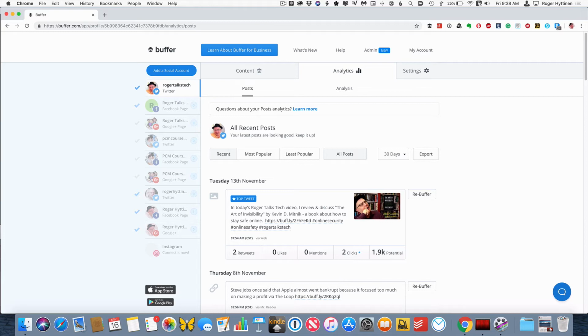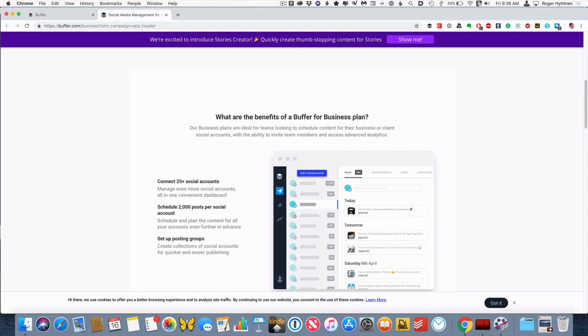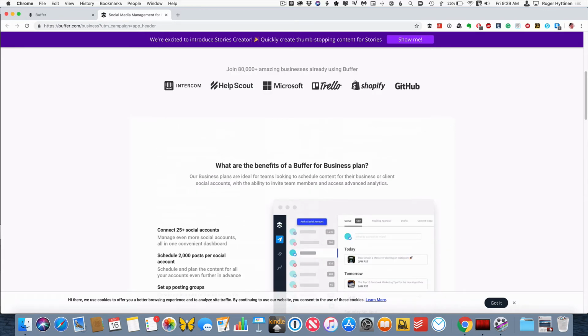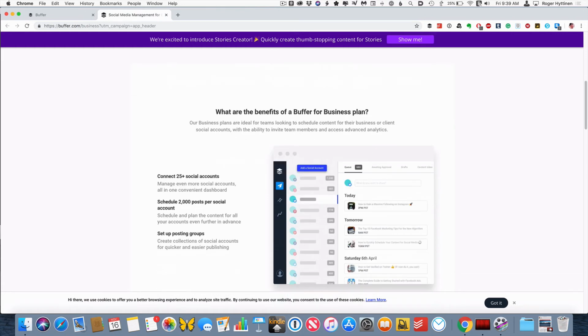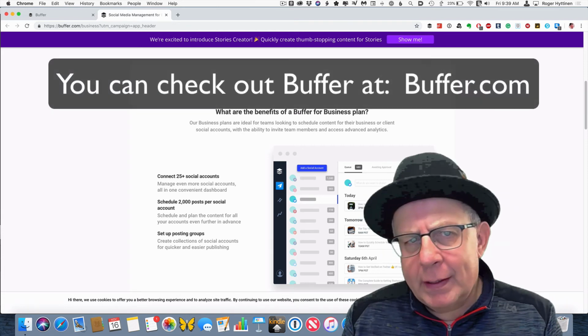This account that I have is just a personal account, but there's also a Buffer for Business. With Buffer for Business, you can connect up to 25 social accounts, schedule 2,000 posts per social account, invite team members, and access more advanced analytics. And I think as of this post, it starts about $99 a month, I do believe. Now, the basic account that I have allows you to connect to 8 social accounts and schedule 100 posts per account, which isn't bad. Most of the time, you won't be needing to schedule more than 100 posts ahead of time per account. So I think that's it for our discussion on Buffer.